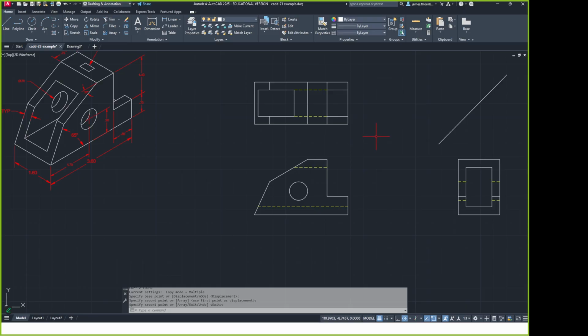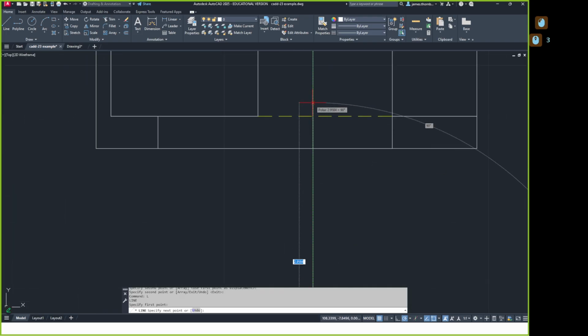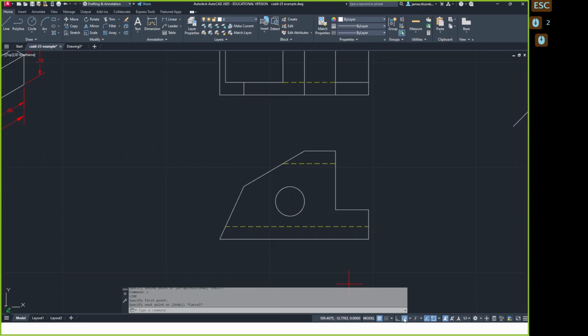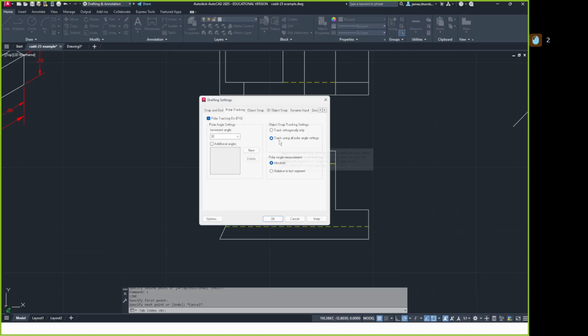Now what? Yeah, bring the circle up, right? Go from here, track over, go up. What? So if you don't click, so first of all, in your OSnaps, you need to have extension turned on. And in your tracking, you need to say track using all angles. But even if you have that one, it'll still track.